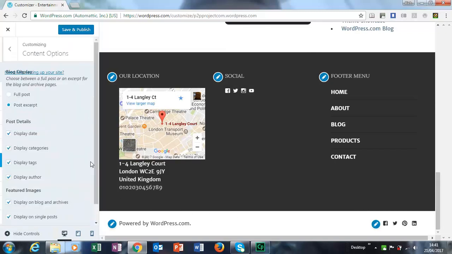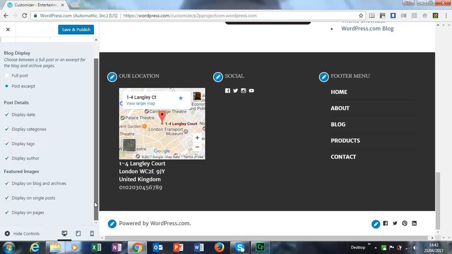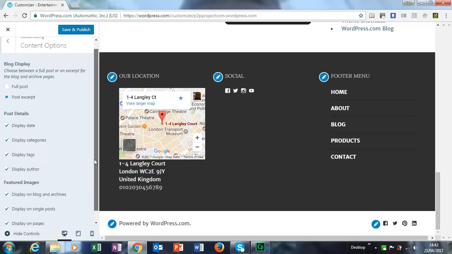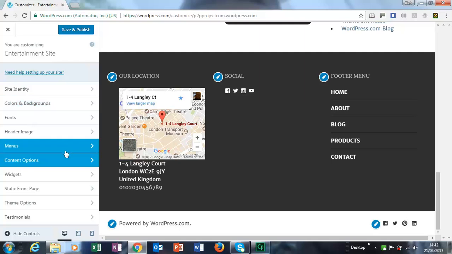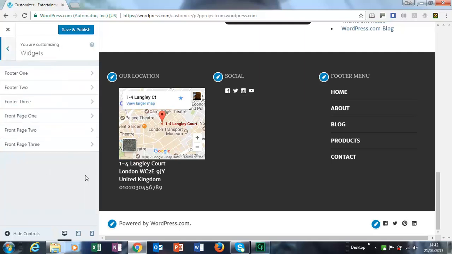Content options, if you click on there, you get to see you can program using this interface exactly what you want to show on your page: how you feature the images, post details, dates, the author, everything you want to show on your page. You can control it from there. Now widgets, this is essentially where most of the look and feel of your site comes in.